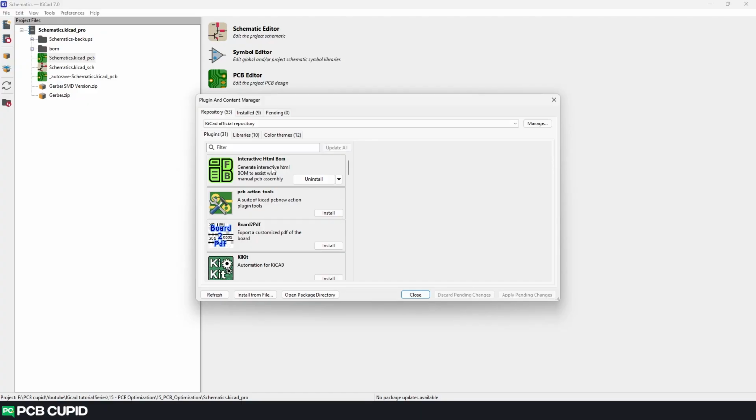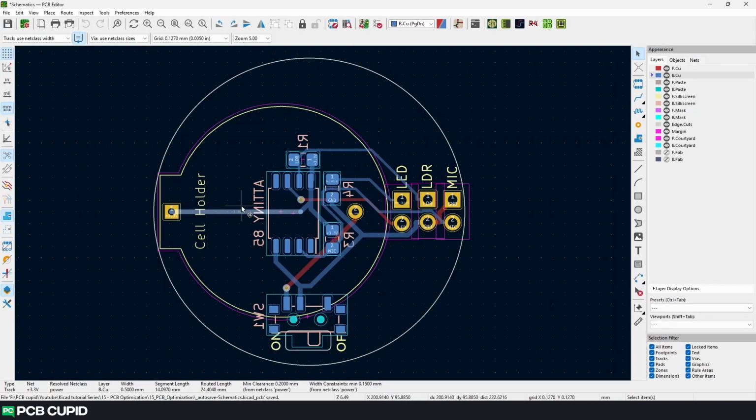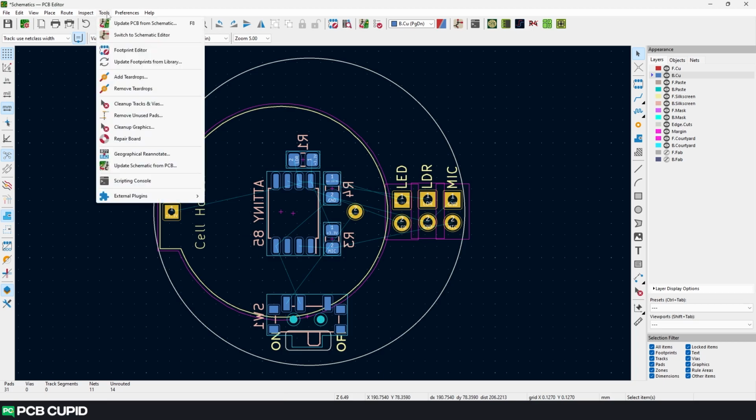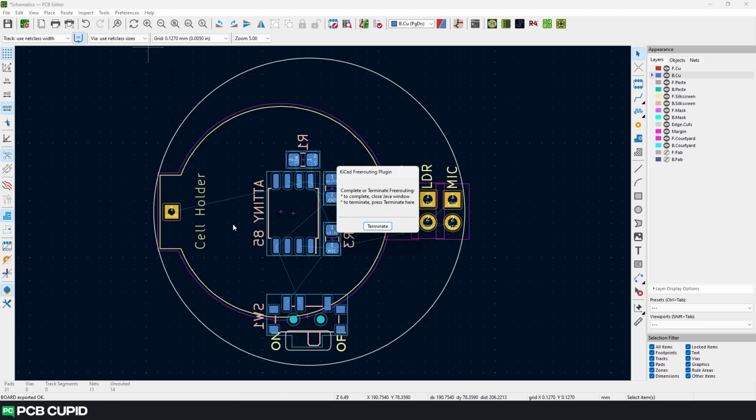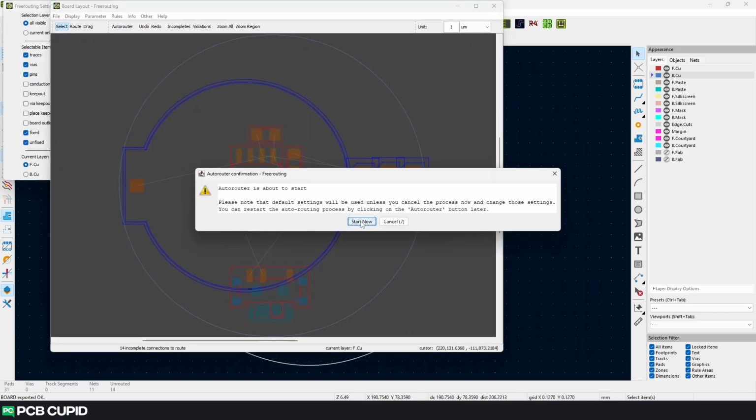Open the plugin manager and search for FreeRouting. Just click on install and then click on apply pending changes. Now to run FreeRouting, just make sure the PCB is laid out and go to Tools, External Plugins and click on FreeRouting. If you get any warning, you can just ignore it. And on the pop-up, click on Start Now.